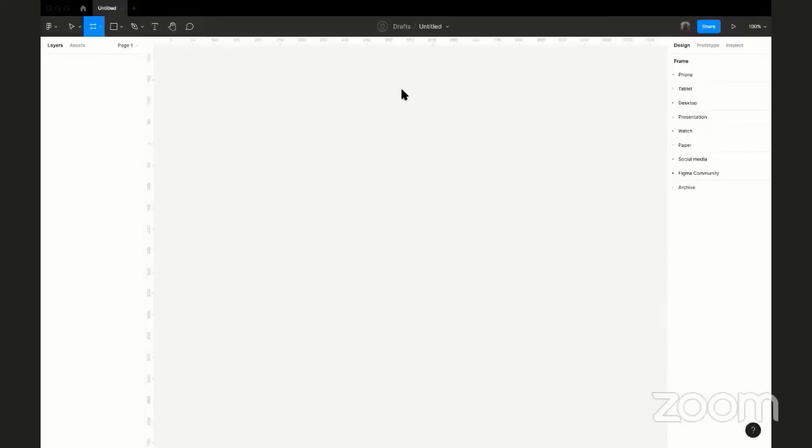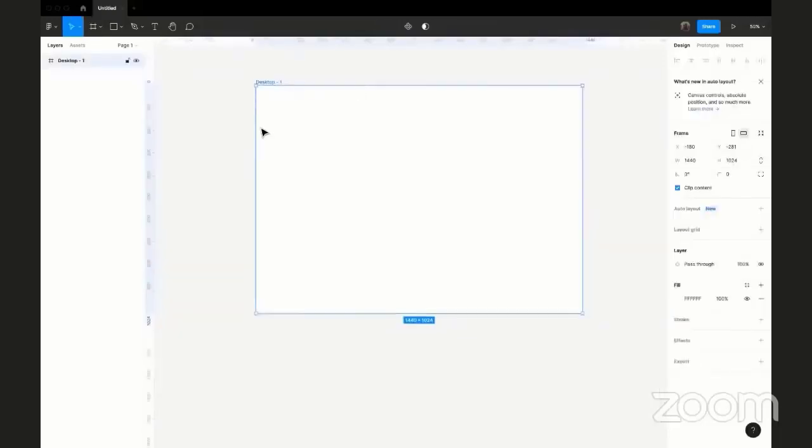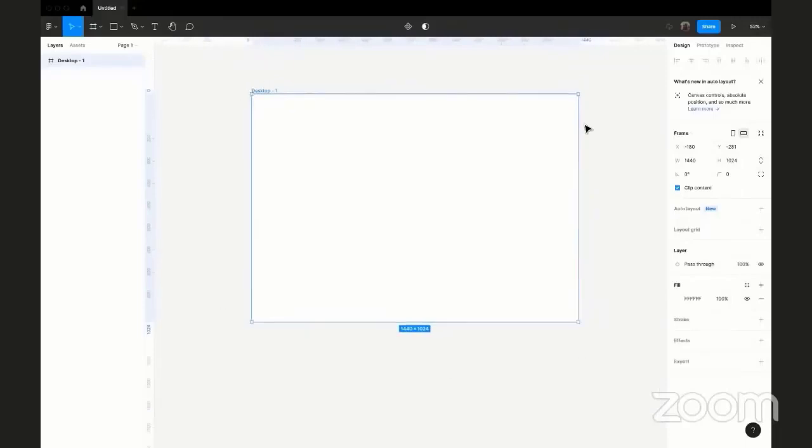Whatever frame you want to work with, let's say you want to work with desktop, you can just click on the drop down here. Then you have other sizes. Let's say I want to work with this desktop size here. I can just select it, and it automatically creates the desktop frame based on the dimension.